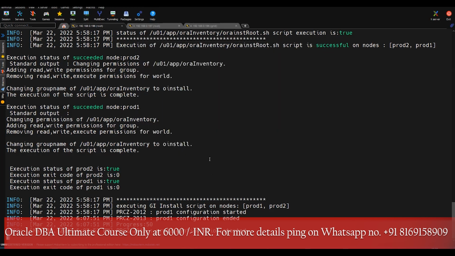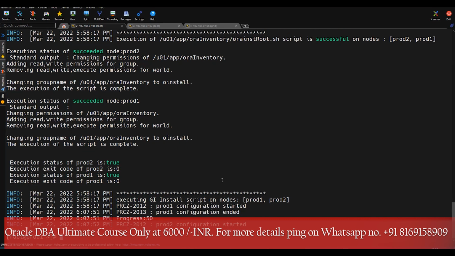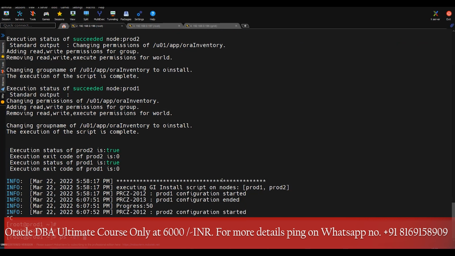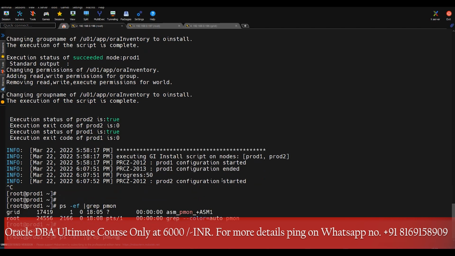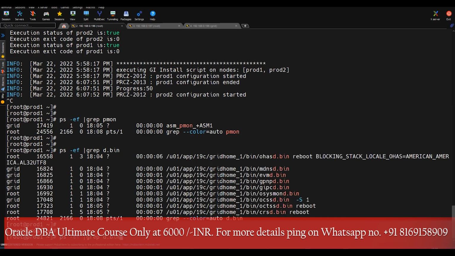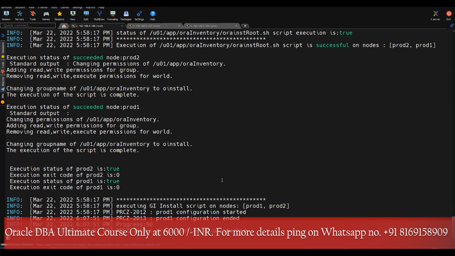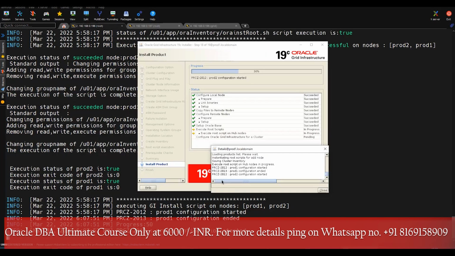After completion of the first node root.sh execution, you can see ASM will be up and running. You can also run d.bin. Now it is running on the second node, that is the prod2 node. Once this is over, then we can say the grid installation is completed successfully.